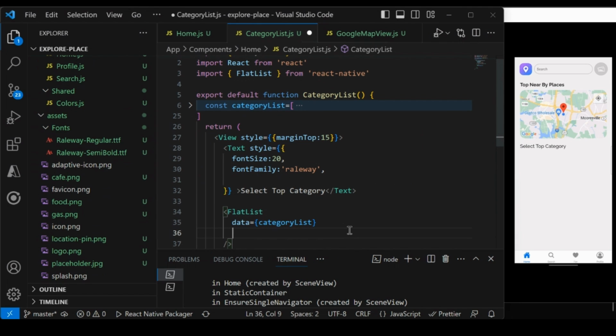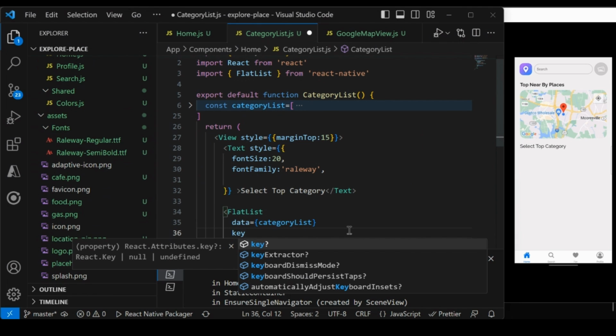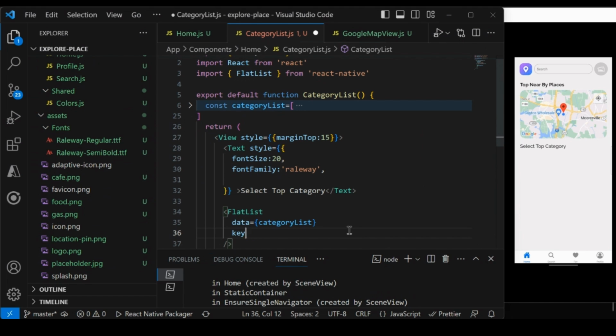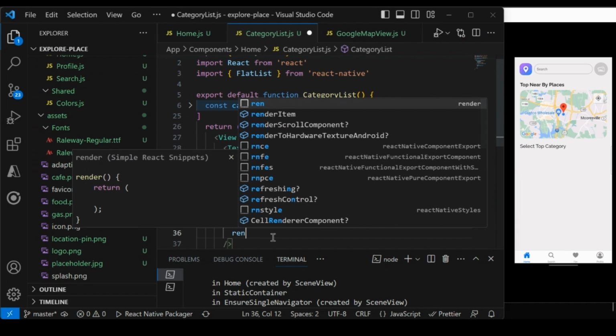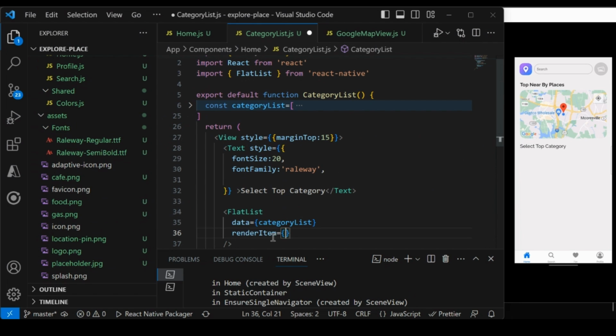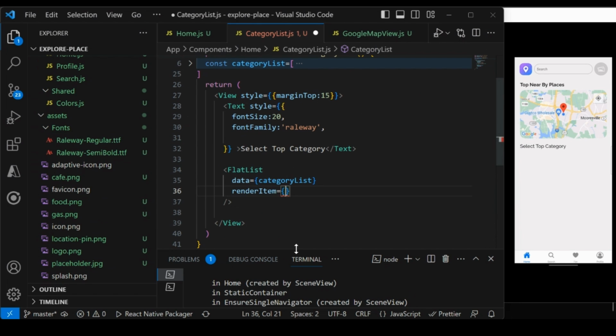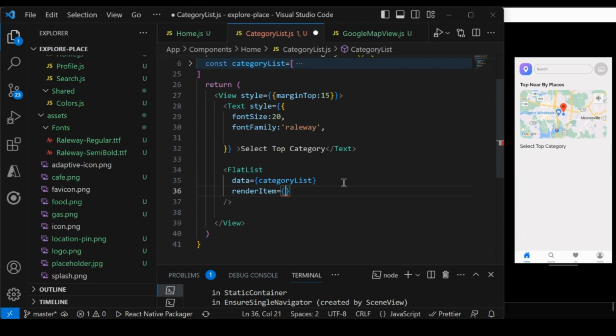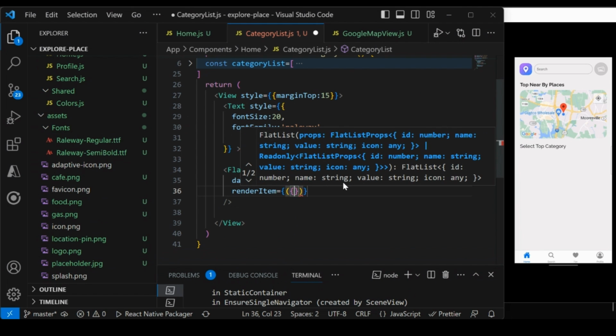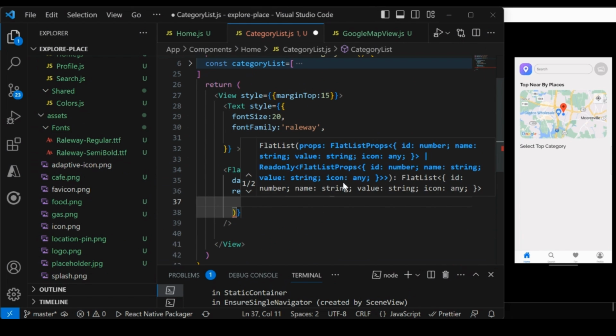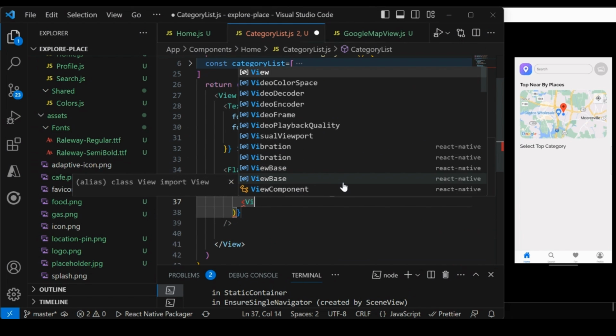Then we have the key extractor, or key value, which you can define as well. It's not mandatory, but you should define it. Data is mandatory. Then we have another property called renderItem, where we are going to render the list of categories. Inside this one, define item, and then inside this you can define the view.